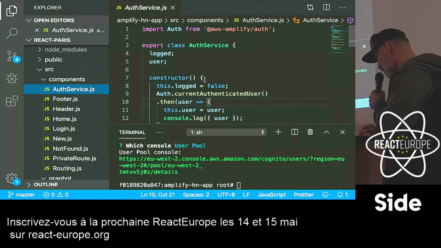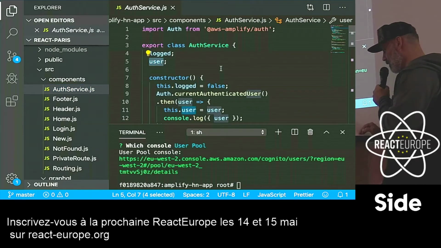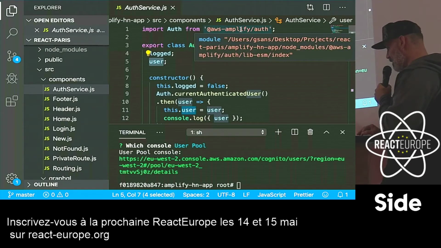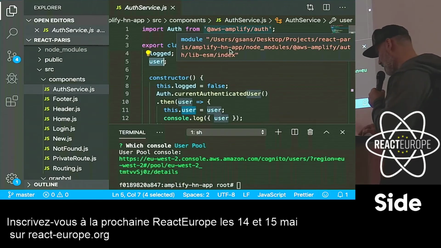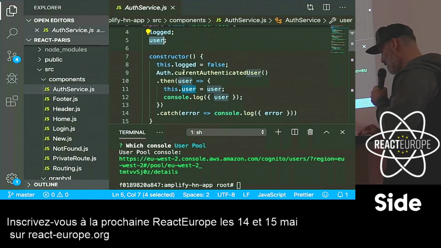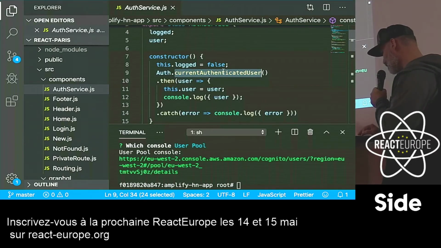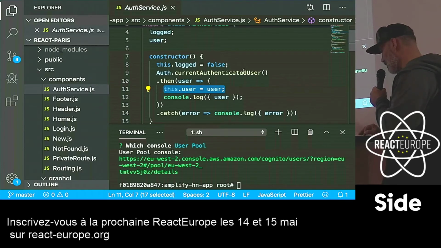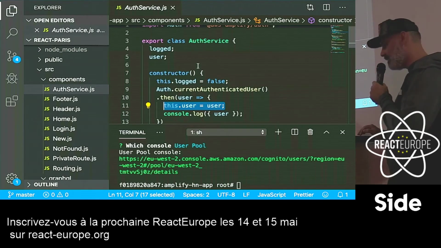And it looks more or less like this, so I can access the logged information, the user, and in order to implement that, I'm using this AWS Amplify Auth, which will give me all of the APIs to do that. And here I just run this current authenticated user, and then I'm just storing that in one of the properties so I can access it later.